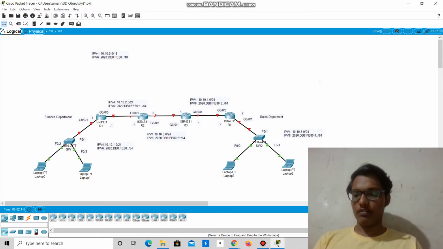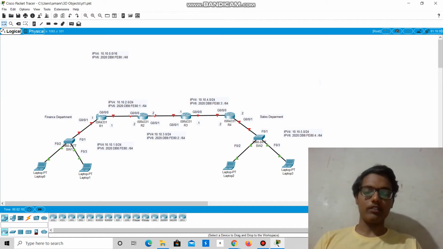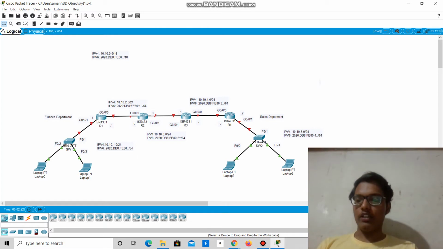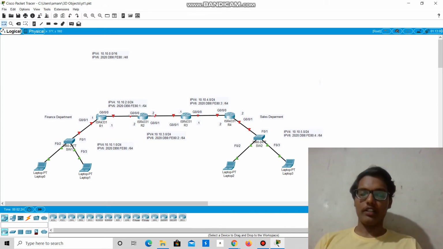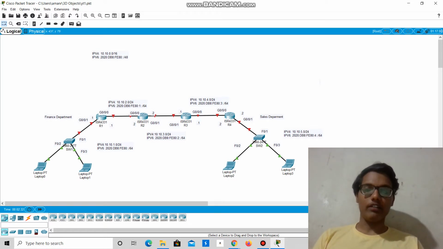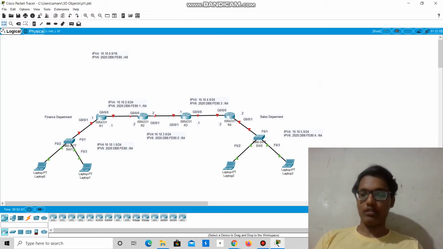You can see that the first department is the finance department and the second one is the sales department. We have taken only two departments as of now, and we have only attached two hosts for the sake of simplicity. You can also see that we have taken the IPv4 range 10.10.0.0/16 and the IPv6 range 2020:DB8:FE18::/48 from the internet IP providers.